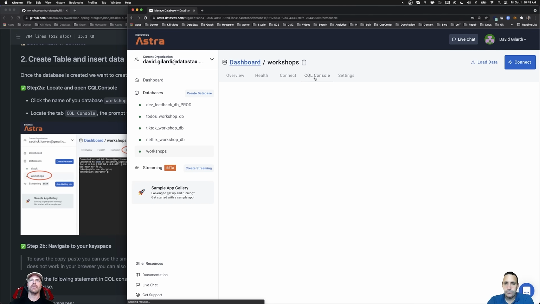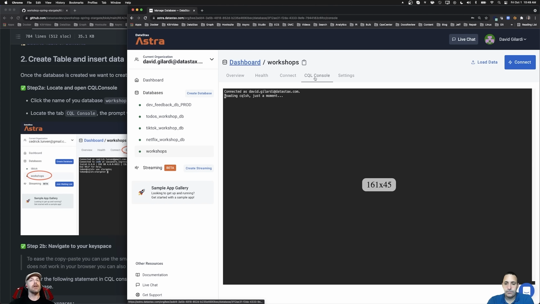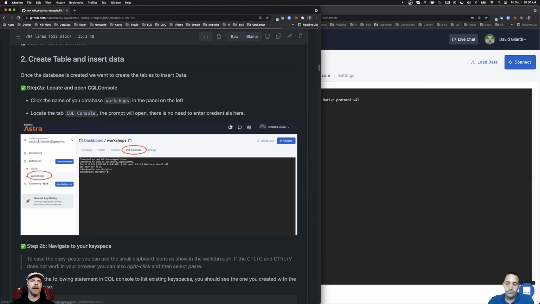Let's click that. By the way, if you're not familiar with CQL, it's actually a subset of SQL if you're coming from the relational world. So if you're used to working with relational databases and the SQL language, CQL is Cassandra Query Language. It looks and feels just like SQL, right? So if you're coming from the relational world, this should feel like home. And this is one of the ways you can interact with your database.